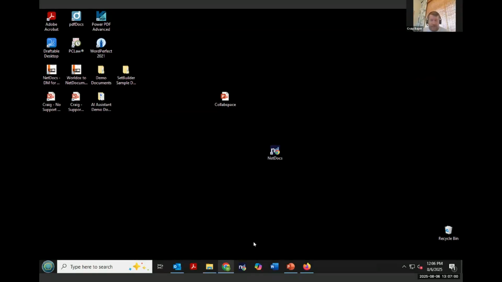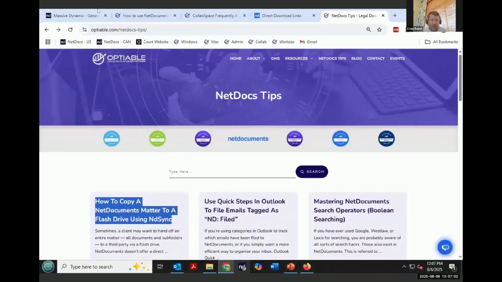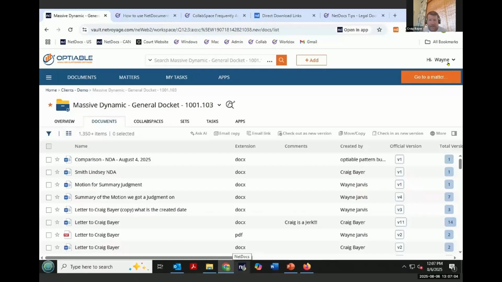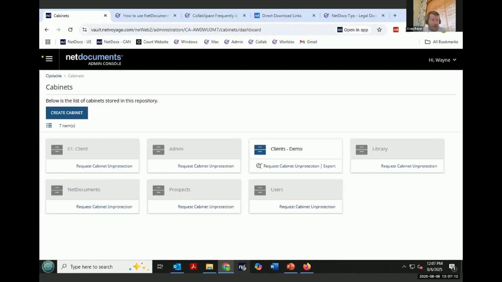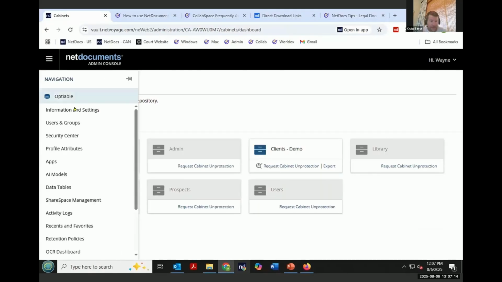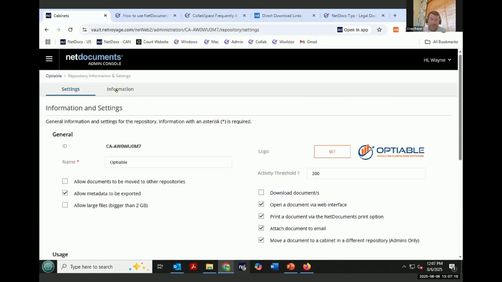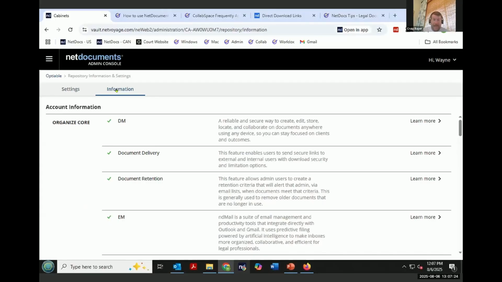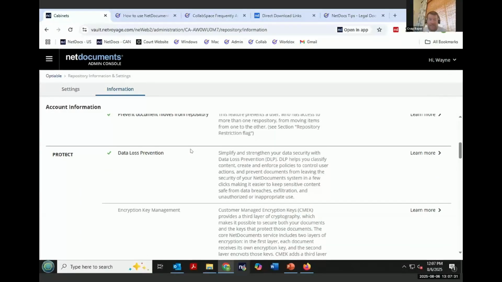So Collabspaces, let's start off here. I'm going to jump into NetDocs. I'm going to go to the admin. So you have to be a repository admin to go over here. And we're going to come over to information and settings. All right, this is the first thing I want to hit over is let's see if you have Collabspaces. You might not have the ability to go into this, but someone at your firm can. I would also just say that most firms are getting Collabspaces now.